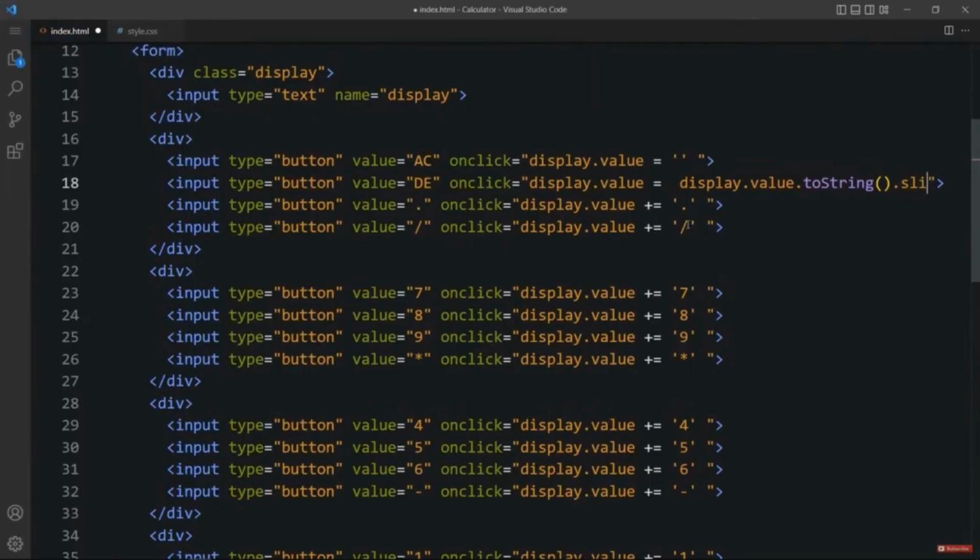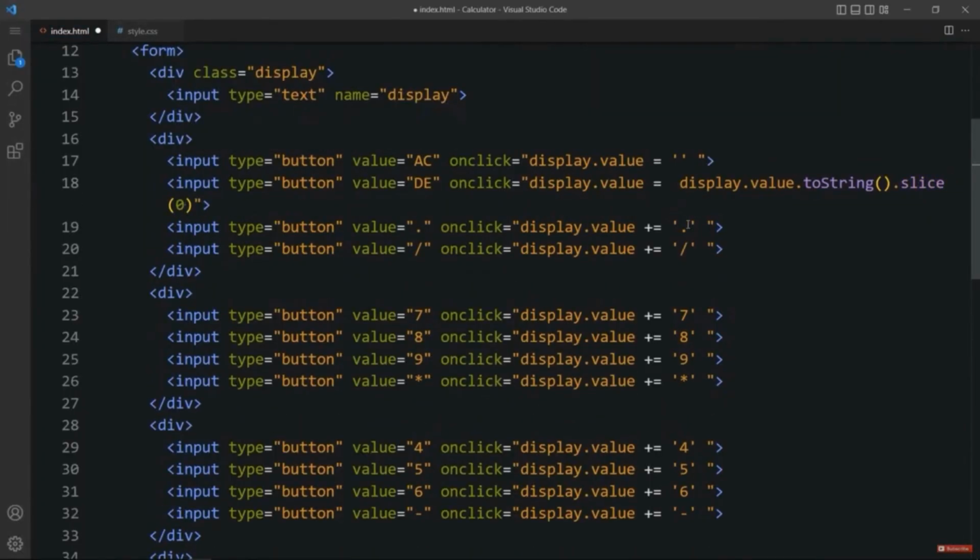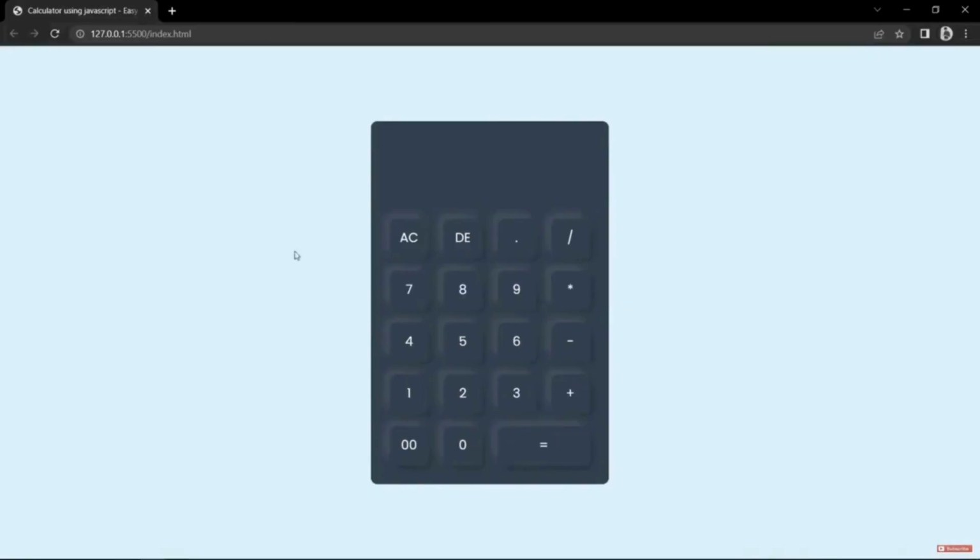After adding this, let's come back to the web page again. Let's type any number and click on this delete. It is deleting one number. Let's click again. It will delete one number. Let's click on the number again and click the AC. That is for the all clear. It should clear all the screen. So these buttons are working fine.